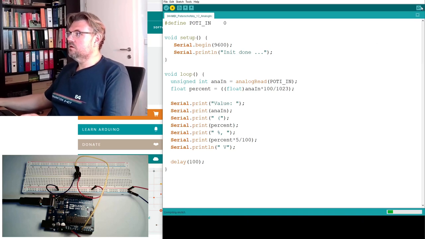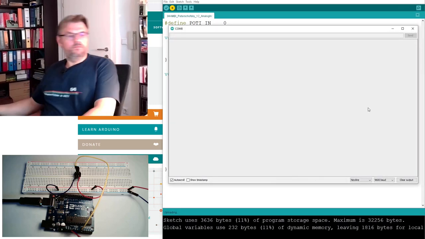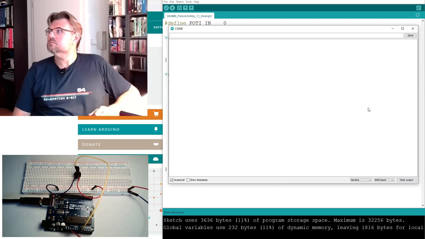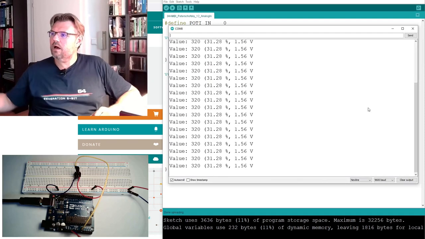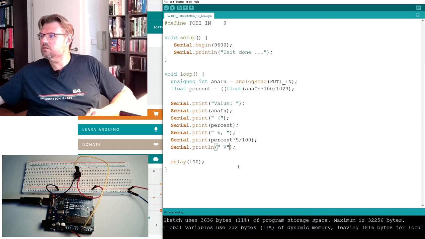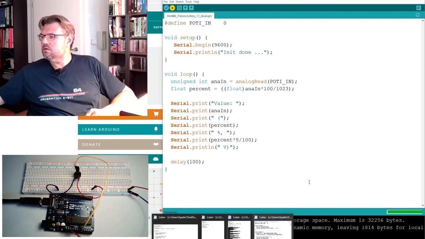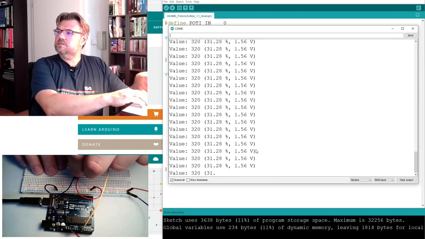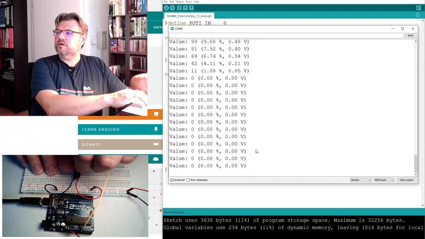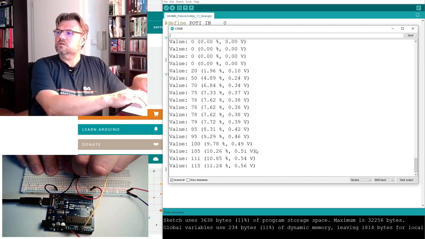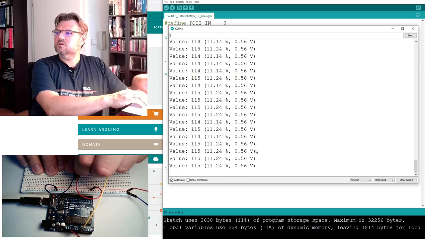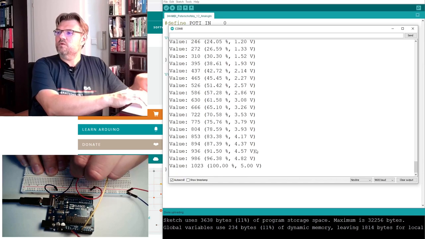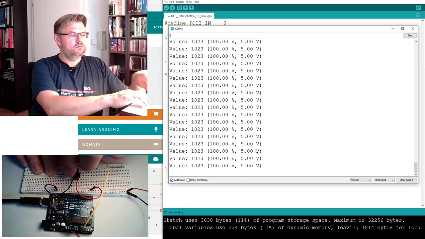Upload. Forgot to close the bracket. Upload. This is the little things. Yeah, now it looks better. Now we see even how many volts we are measuring there. 0 volts. Now 0.56 volts. And we're going up to 5 volts.